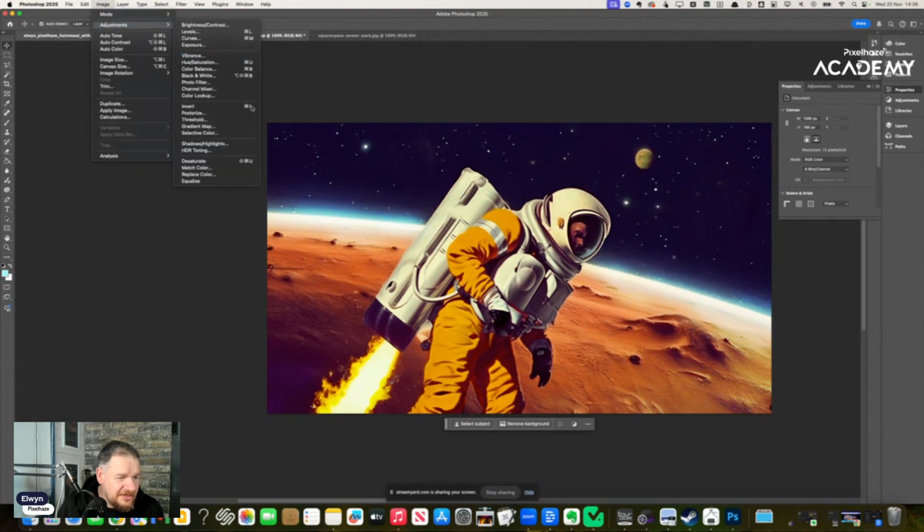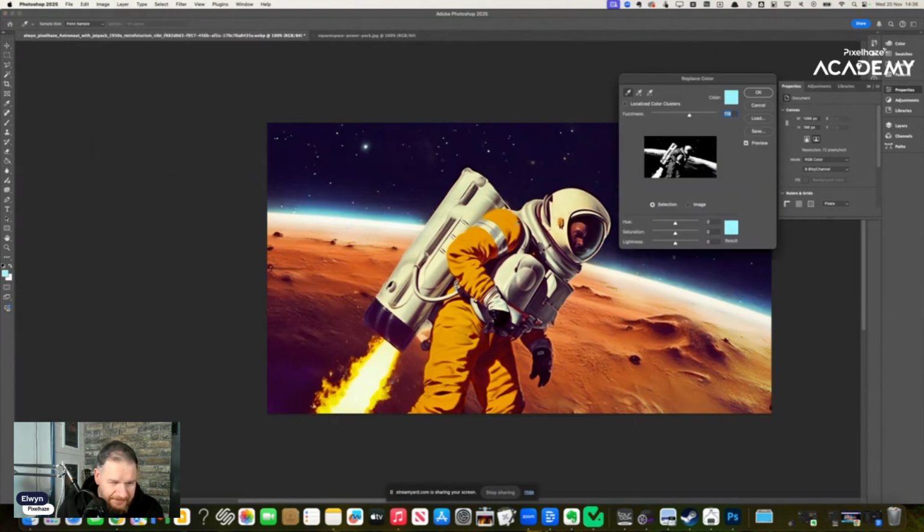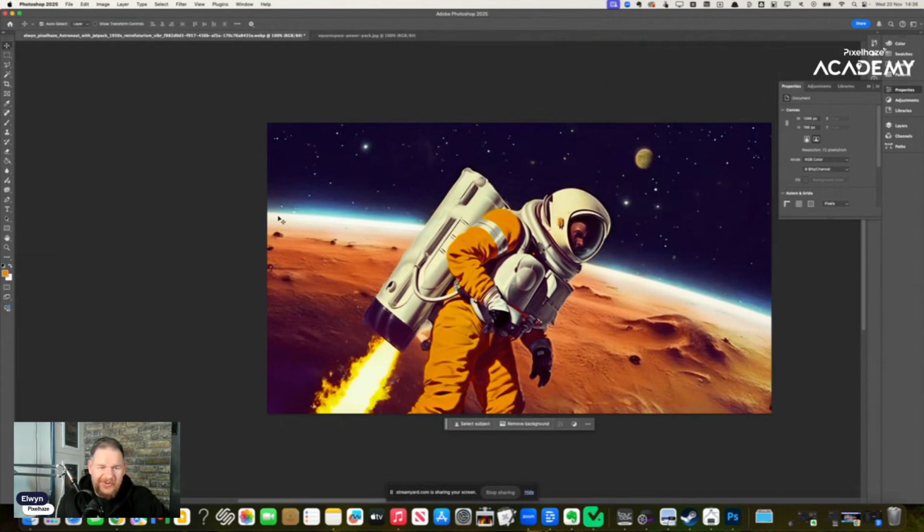Image, adjustments, replace color. Get the fuzziness down a little bit, and bump up the saturation of the suit. Put it down to about -4. Make that pop a little bit more with the saturation.